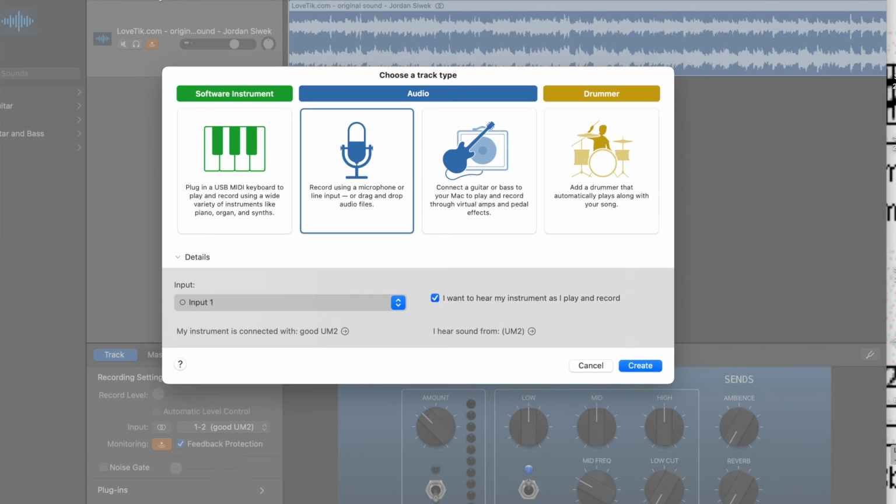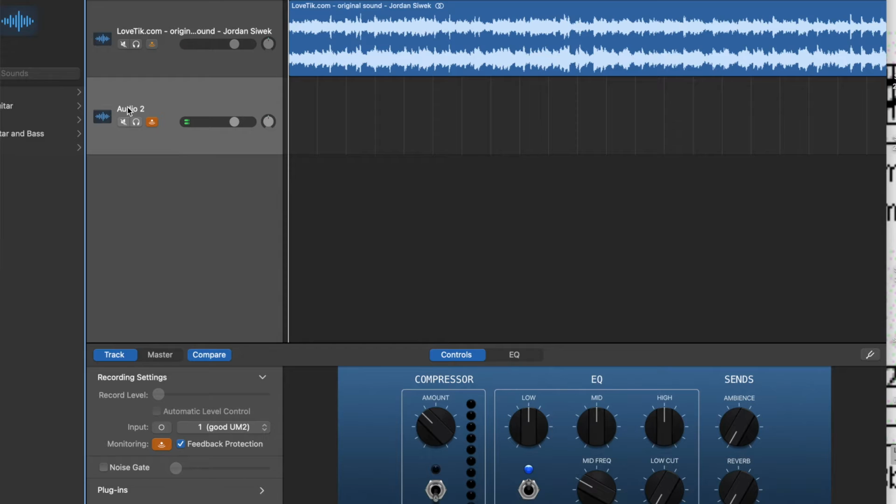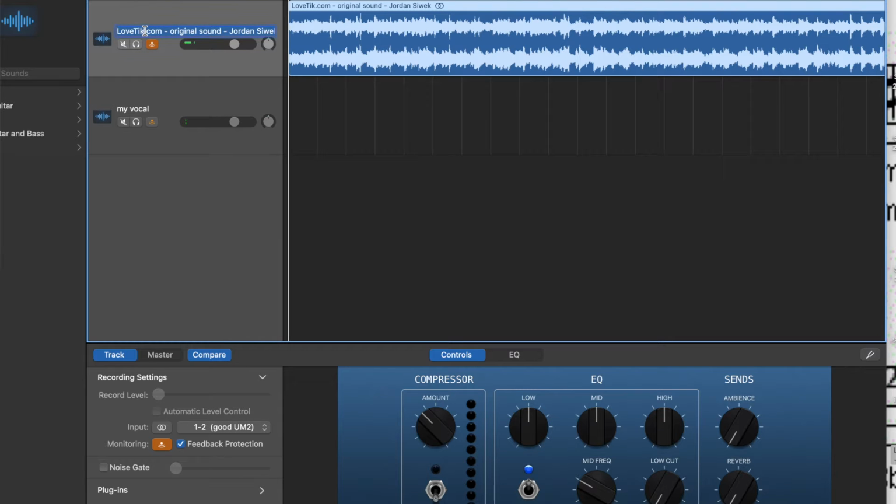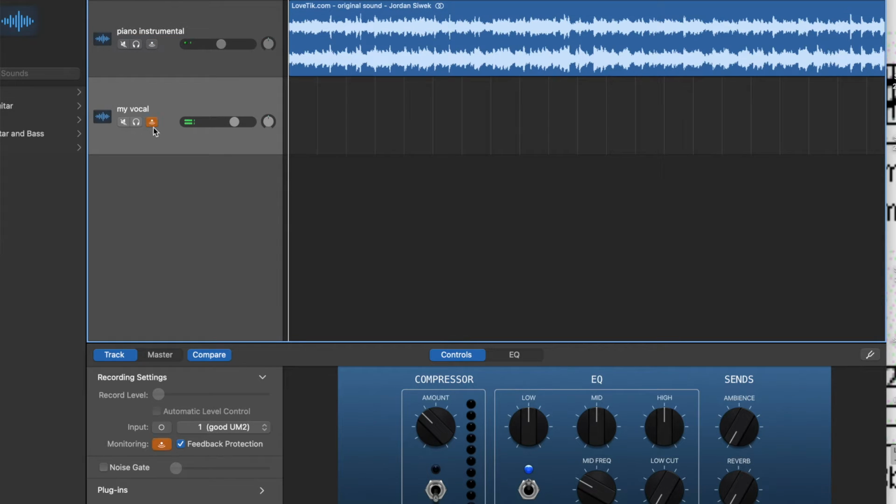Now we're gonna make another audio file, and this one we wanna make sure we're using the correct input because this is the one that we're gonna record our own voice onto. All right, cool. And then I'm just renaming these. So this one's gonna be my vocal, and then the piano track, I'm just gonna call it piano instrumental. And I'm just bringing the levels on this track down because I don't want the piano to be super loud in my ear when I'm trying to record over it. So whatever levels you're comfortable with recording is good.